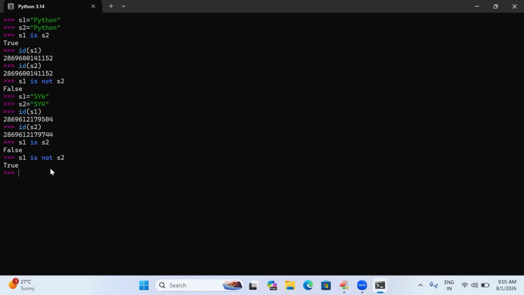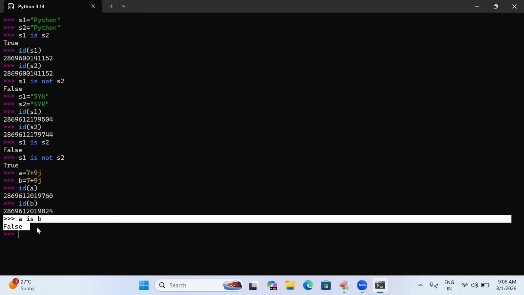If I try to declare complex objects like A is equal to 7 plus 9j and B is equal to 7 plus 9j, we have two complex objects, A and B. Here we have the same data present in the two objects, right? Now I'm trying to print the ID of A, and the ID of B. Now I'm trying to use A is B. Before I execute, the memory address of A and the memory address of B are different, right? The output is going to be false. See here, we got the output as false, right?